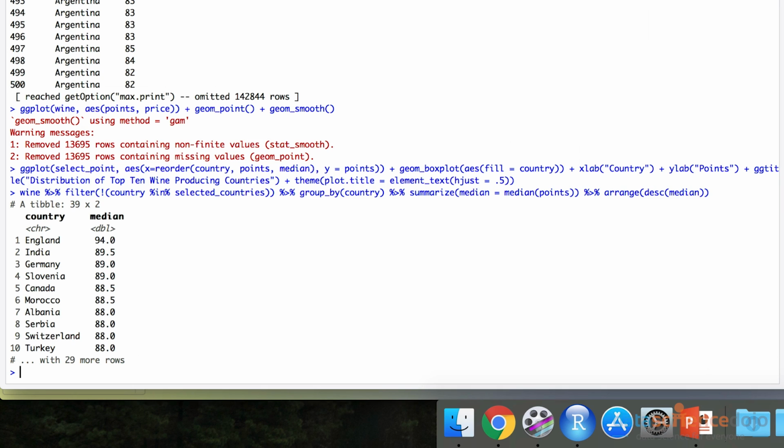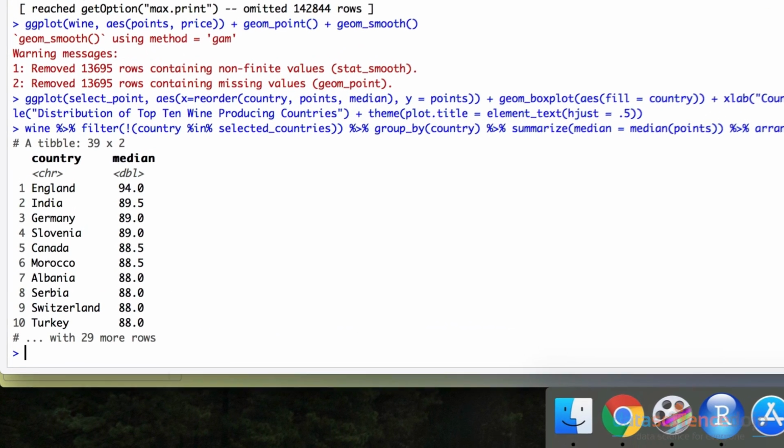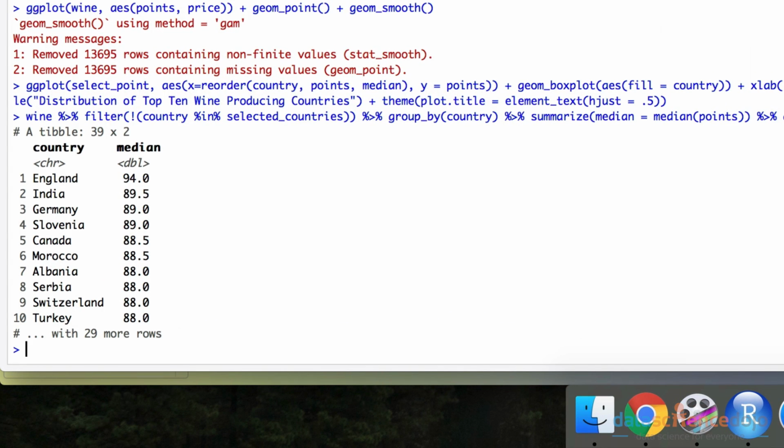After filtering for countries that do not appear on the top 10 list and arranging by their median point, we see that the top high quality wine producing countries are England, India, who would have thought, right? Germany, okay, Slovenia, Canada, Morocco. That's an interesting one as well. So on and so forth. So keep an open mind when you go wine shopping next time.